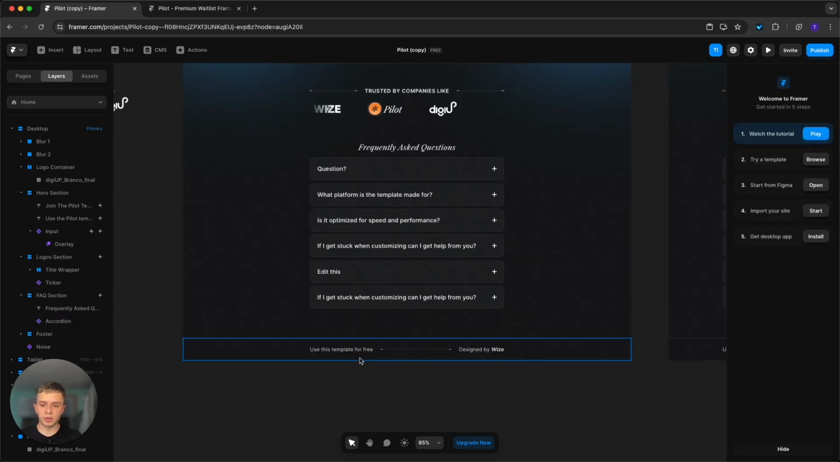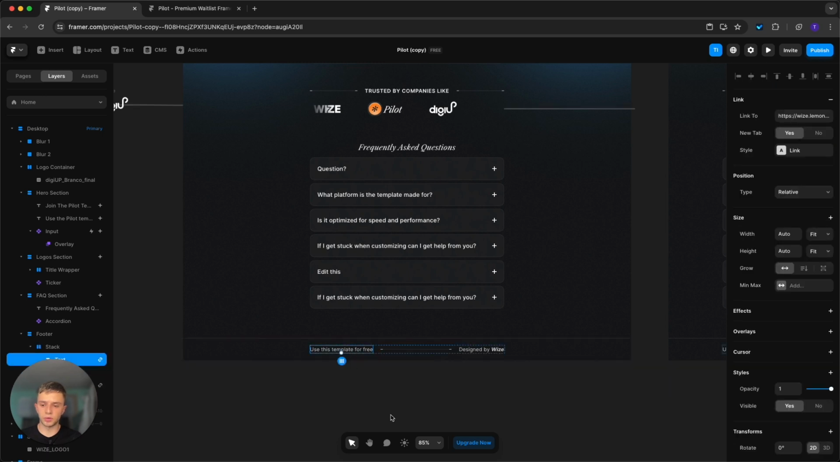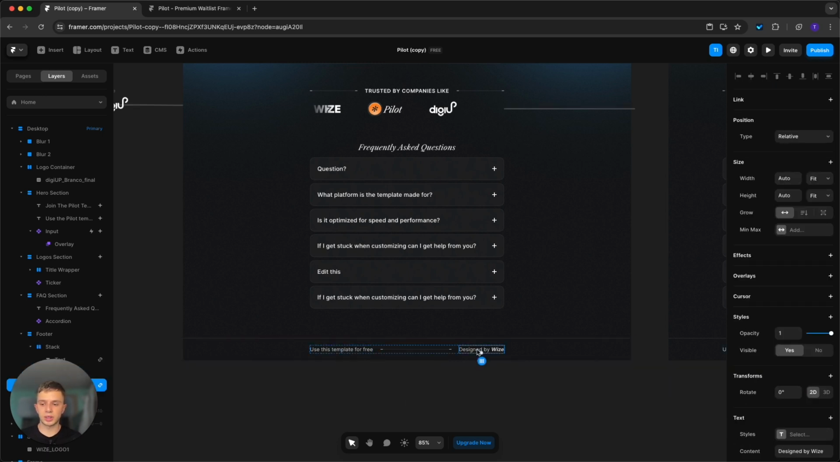And finally, we have the footer, which is pretty simple. So we have "Use this template for free" and "Designed by Wise." Obviously, you don't want to keep this. Actually, if you keep "Designed by Wise," you will help us out a lot because you will kind of help us grow. But if you want to remove it, I completely understand it.